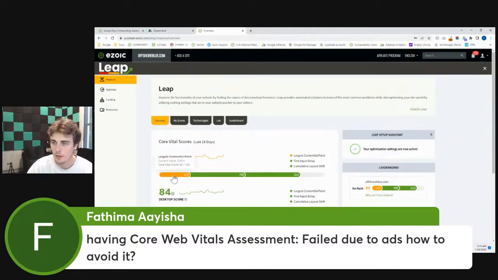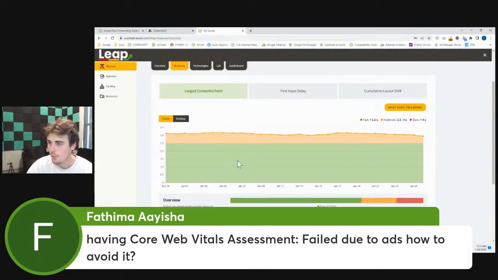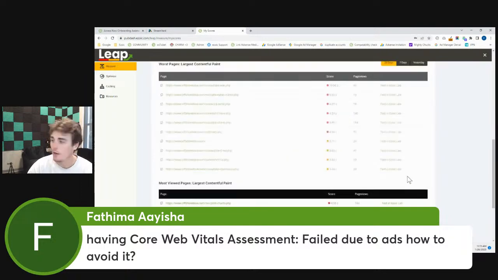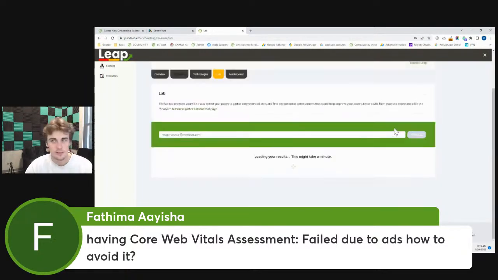You can do measure, click on LCP, find a page here once it loads, and then click on Test in Ezoic Lab. I just did this a handful of times before and it wasn't loading, but let me see if I can load it again while I answer some other questions.